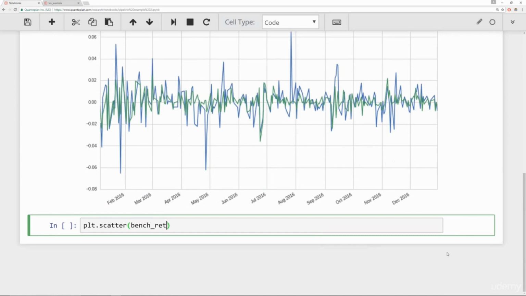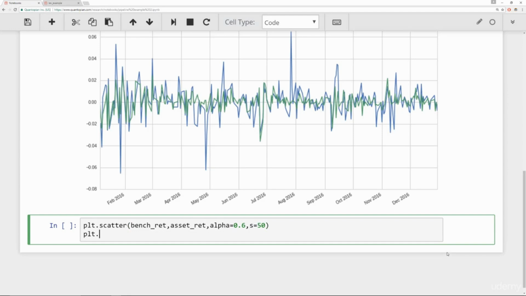So we could say plot scatter, and we're going to scatter the benchmark returns versus the asset returns. And let's call it an alpha value of, let's say, 0.6. So you could have it a little bit see-through. And we could play around with the size. So let's put down 50. It's not important, but it just looks nicer.